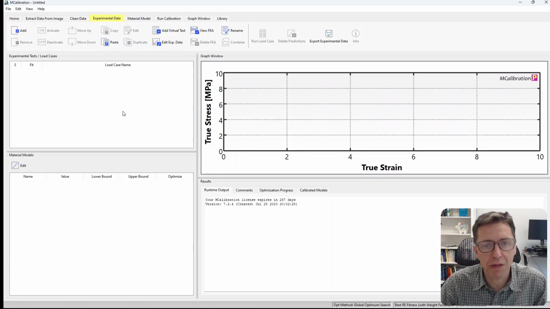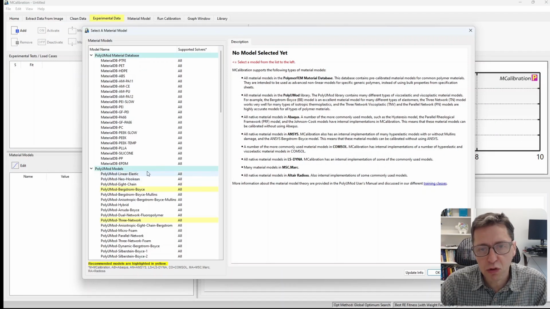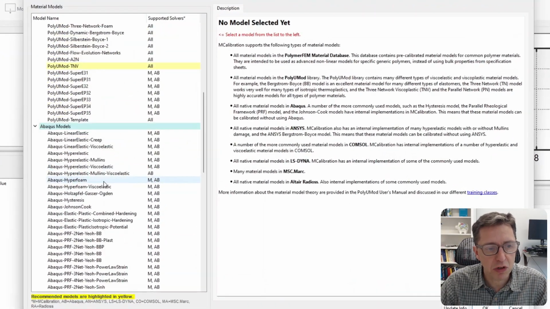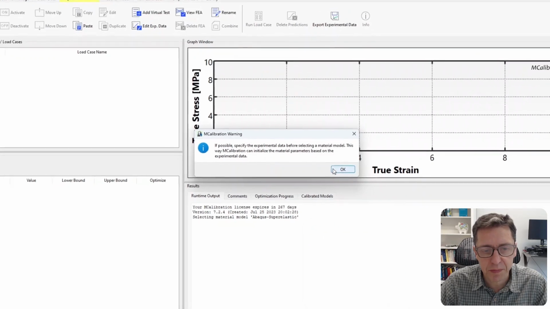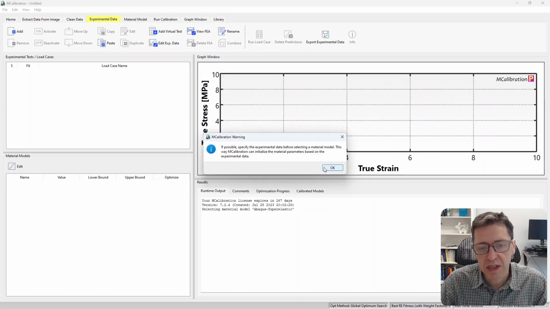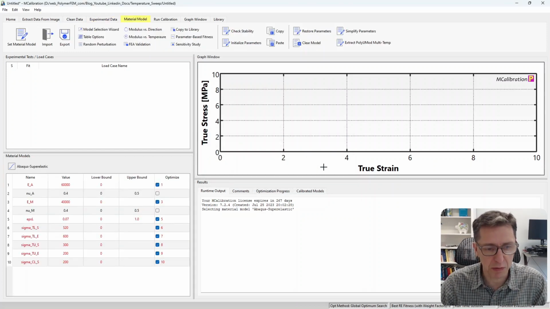So here's a blank window of MCalibration. I'm going to select the material model here, and there are two choices that may be of interest for my demonstration today. The first one is the Abaqus superelastic material model, and in MCalibration, this is the version that's available, and you can see the keywords down here. I'm just going to select this as listed here. MCalibration would warn us that you typically should specify the experimental data first and then the material model, so the software can assign default guesses based on the experimental data. For my demonstration, that doesn't matter so much.